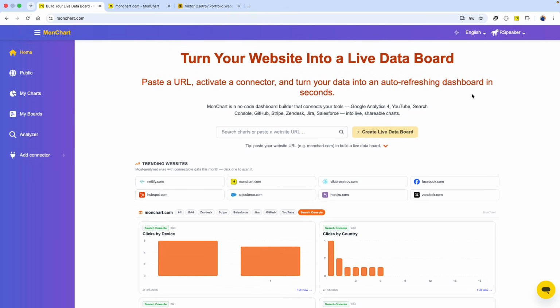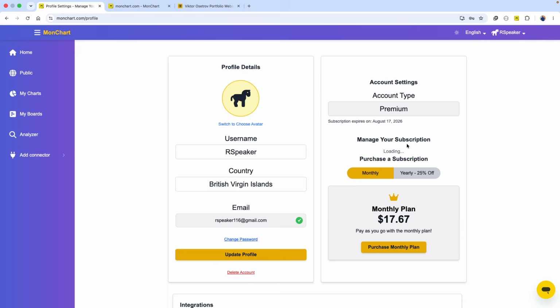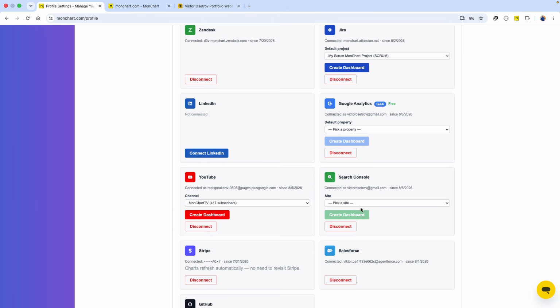First step, please sign in to your MonChart account using your credentials or create a free account. Open your profile page and click Connect to Google Search Console. A Google sign-in window will open, approve read-only access, and your Search Console account will be connected automatically. You will see all websites you already verified in Google Search Console.